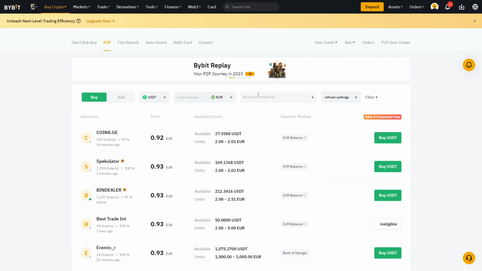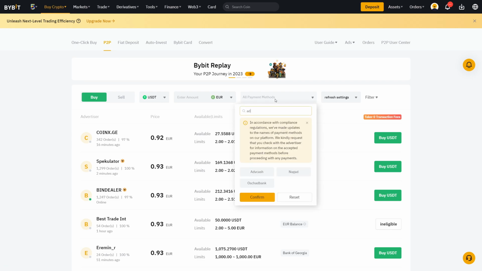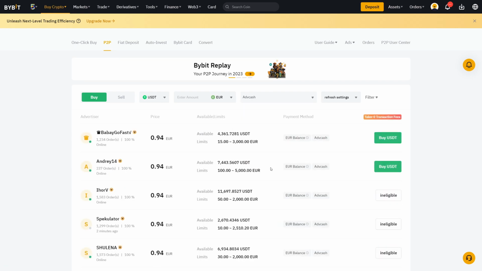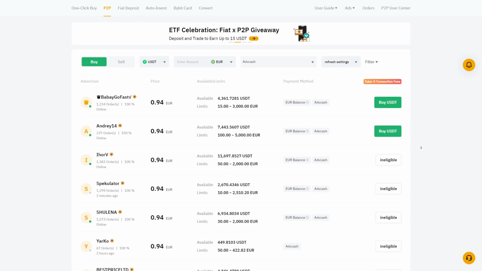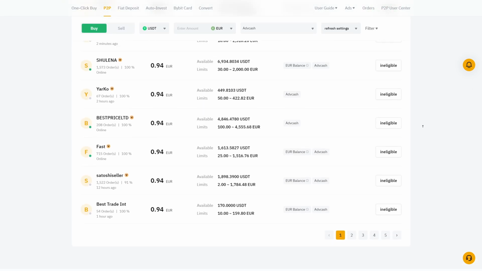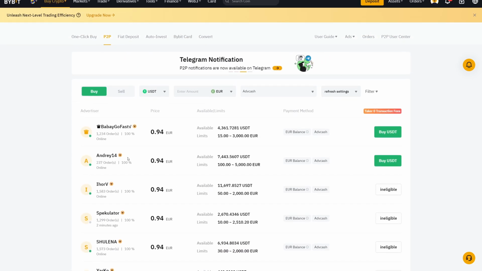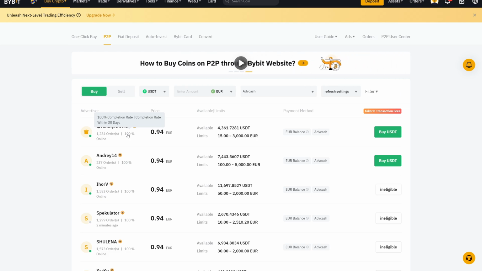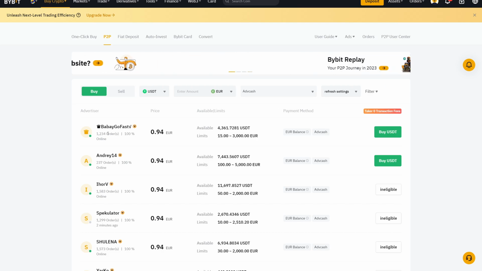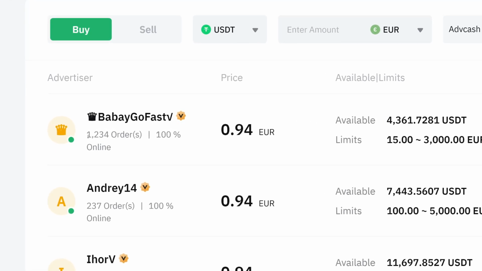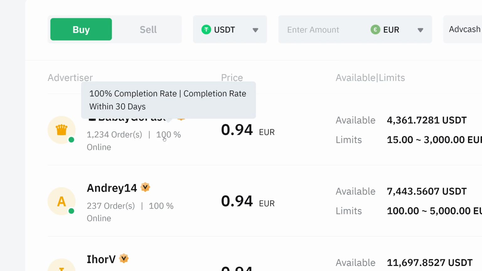And then we select in the payment methods tab right here. You can search for Advcash. We will click on this right here. And then you will see all of the sellers that offer payments with Advcash. So simply browse through this list and then select the best offer. One very important thing here, you want to make sure that the completion rate is very, very high, preferably 100%. And you also want to look for a seller with a high number of orders. So we can see here, he has 1,234 orders with a completion rate of 100%. So that is definitely a very, very good deal.